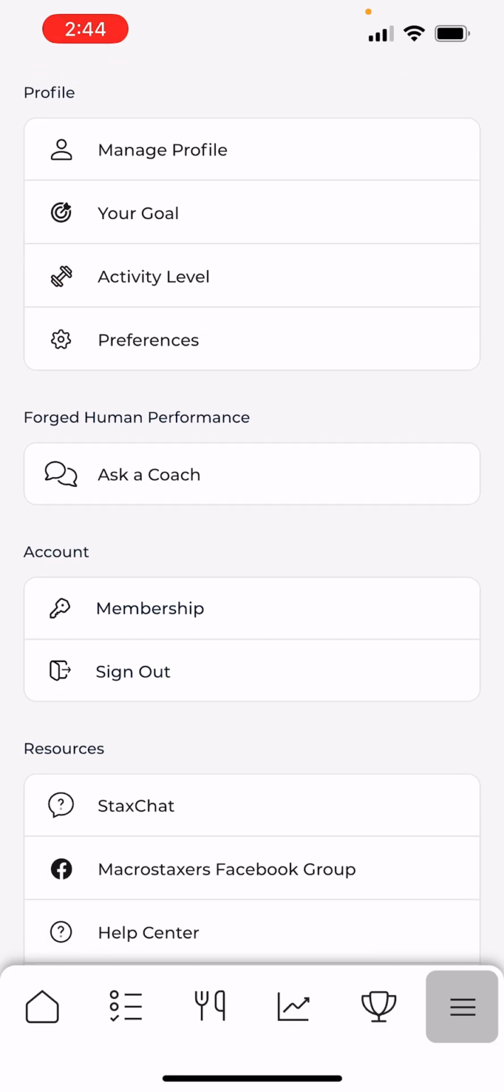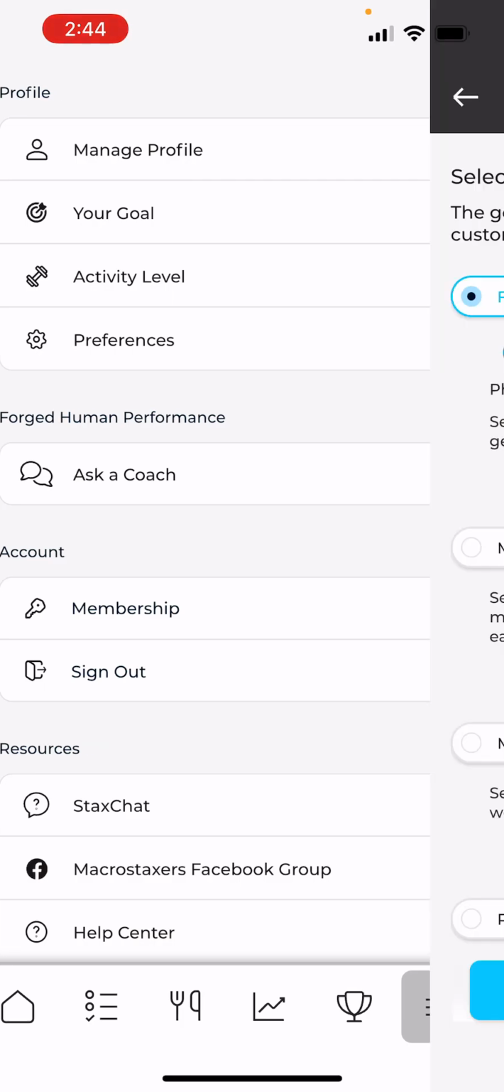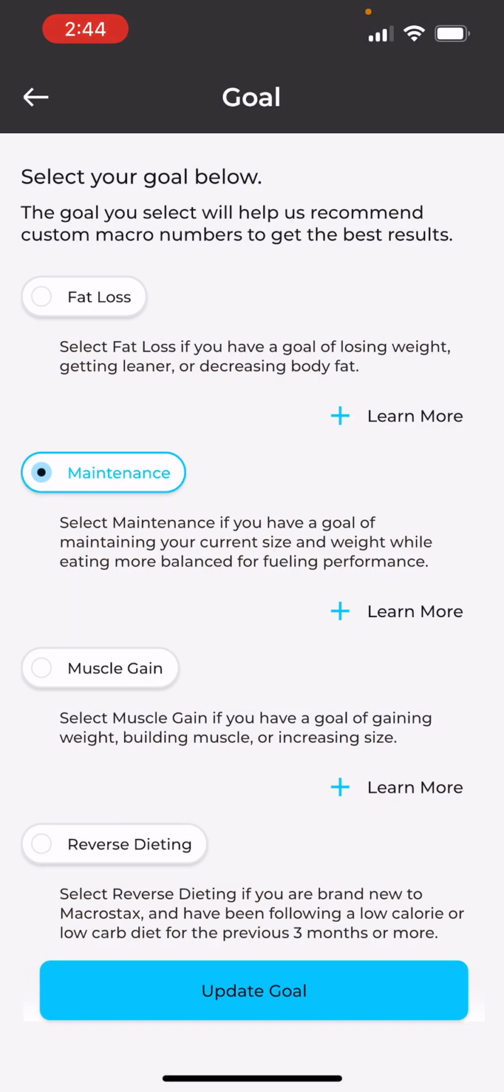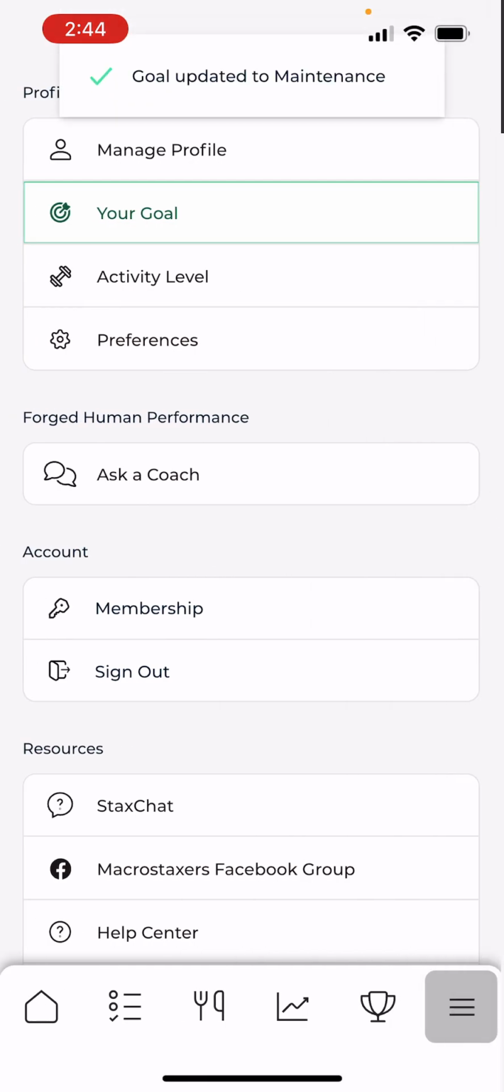This is where you're going to go if you need to change your email or password; you're going to go under Manage Profile. If you are going to change your goal, let's say we're 6 weeks in and you've hit your goal weight and you want to go to maintenance, you can just go to goal and tap maintenance.